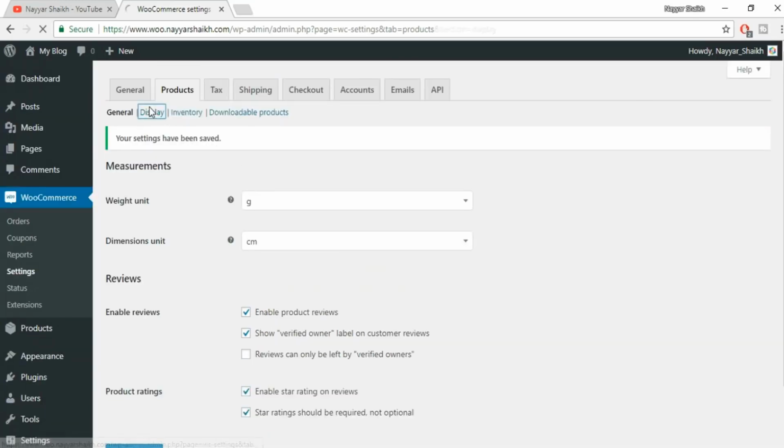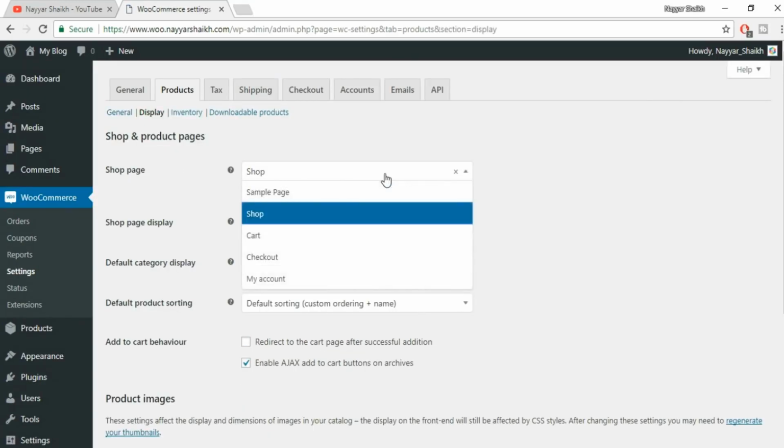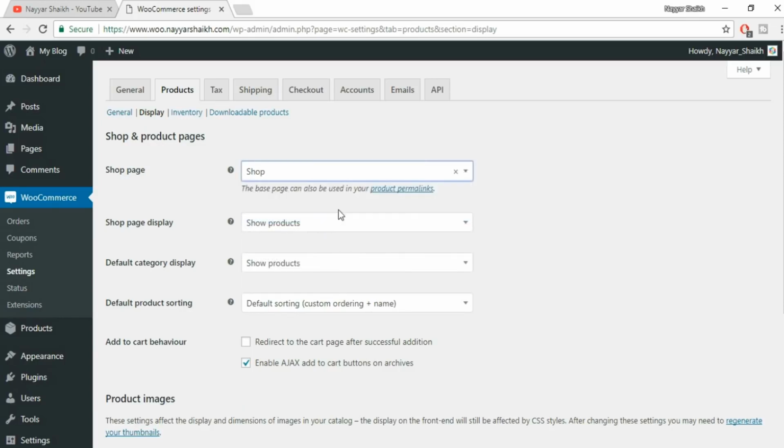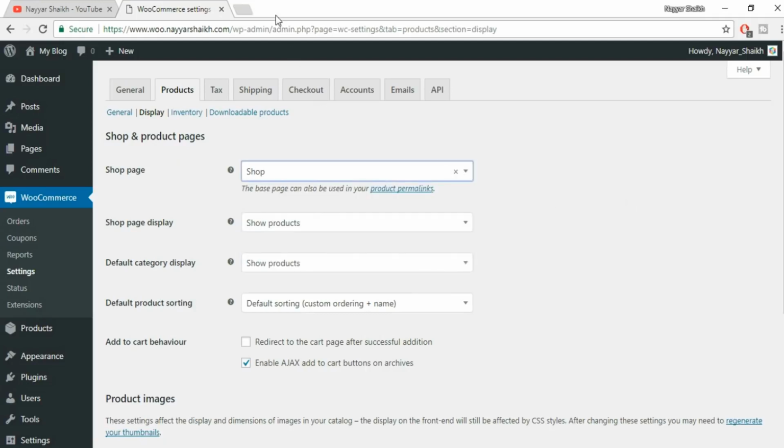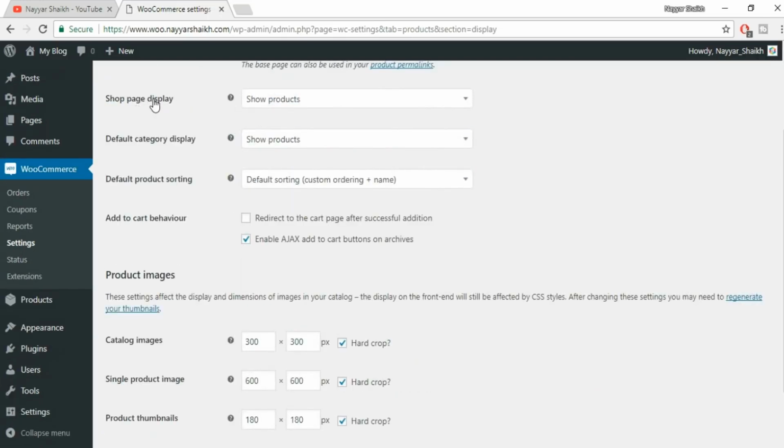Now go to display. The first option is shop page. You'll see there are 4 pages automatically created for you. That is basically because we ran that setup. If you don't see these 4 pages, the shop page, cart page, checkout page, my account page, go to Google and search for WooCommerce shortcode. You'll see some simple shortcodes. Copy those shortcodes, create any new page, and paste in that shortcode, and you'll see different pages over here after that.